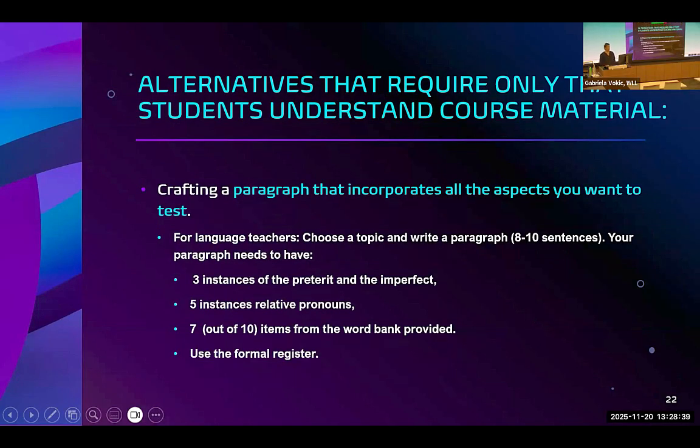Alternatives that require only that students understand the course material. This is another example. You can also craft a paragraph that incorporates all the aspects that you want to test. So often in language classes, we do what I'm showing here right now on the screen, right? So it says choose a topic. I'll give them a list of topics and write a paragraph of approximately 8 to 10 sentences.